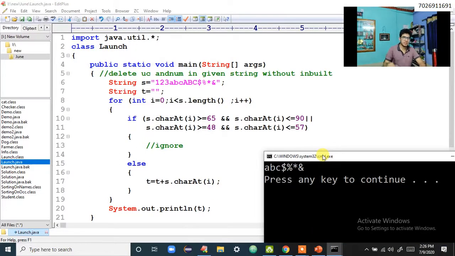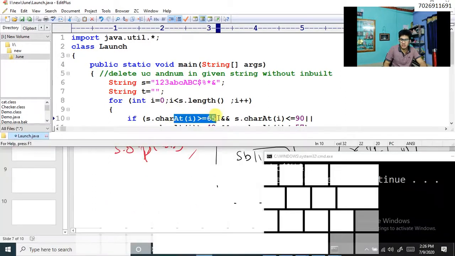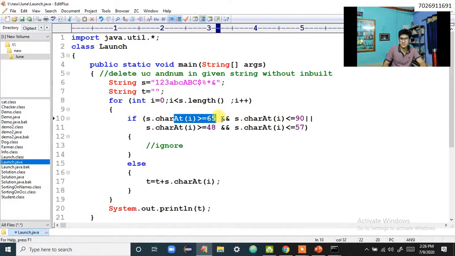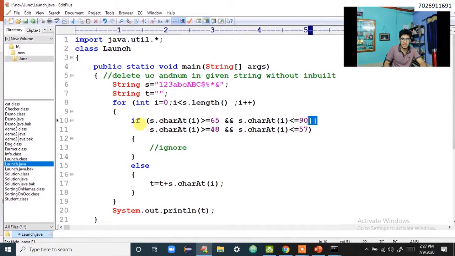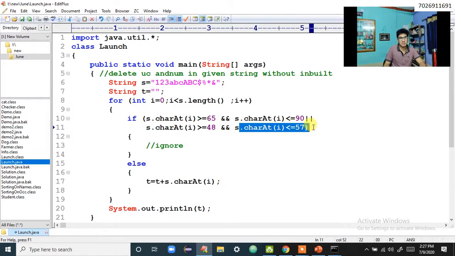So if you want me to trace, when the character 1 is there, it will check this condition. Was ASCII-1 48? Is 48 greater than 65? No. Condition is false. If the condition is false, it will not go for the AND, it will not check the second condition. But the OR operator is there, so it will come and check this condition now. ASCII-1 is 49. Is 49 greater than 48? Yes. Is 49 less than 57? Yes. So because this condition is true, it will ignore that. Means it will not add the 1. It will delete the 1.